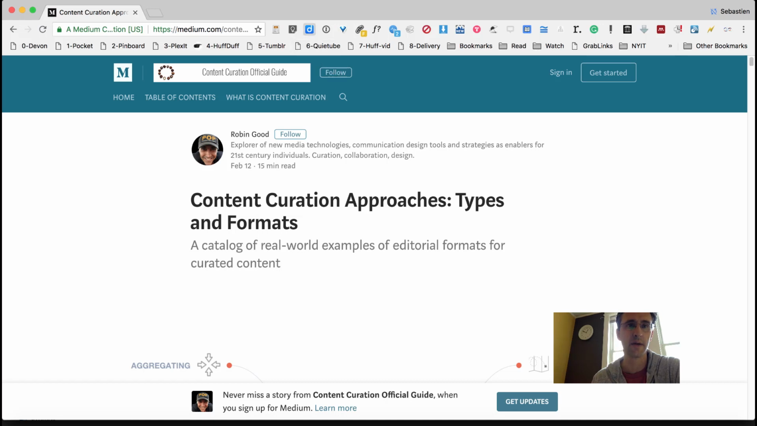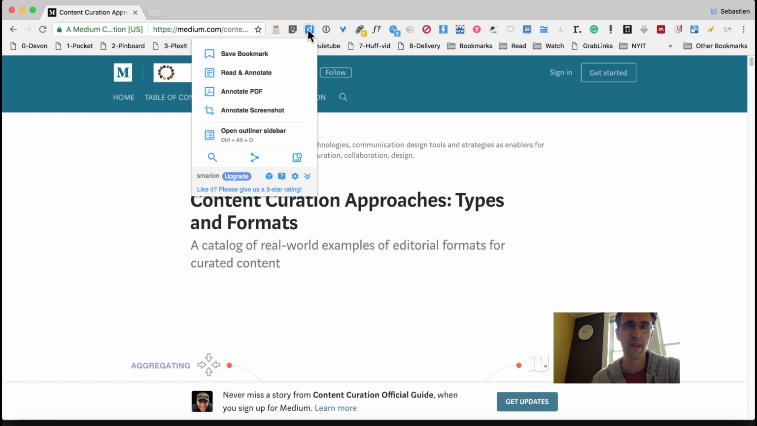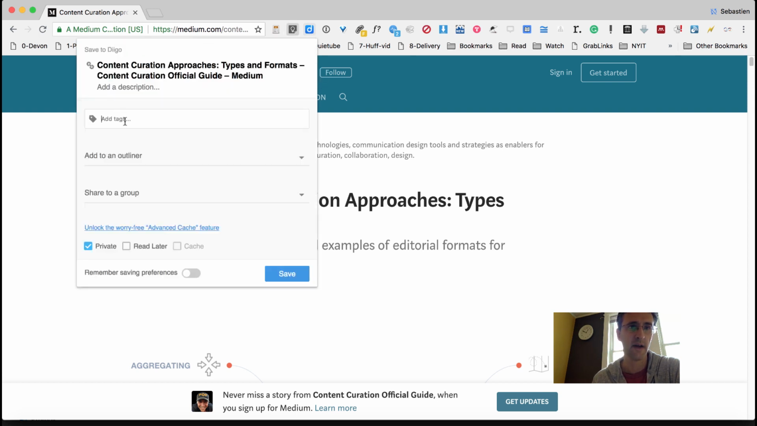If this page was something that I wanted to both save as a bookmark and annotate, then once I've entered the URL, I would go up and click on the blue icon, and it's going to say save bookmark. So let me click save, and then I have an opportunity to add tags. Let me add NYIT, NYIT 120, curation, and social bookmarking.